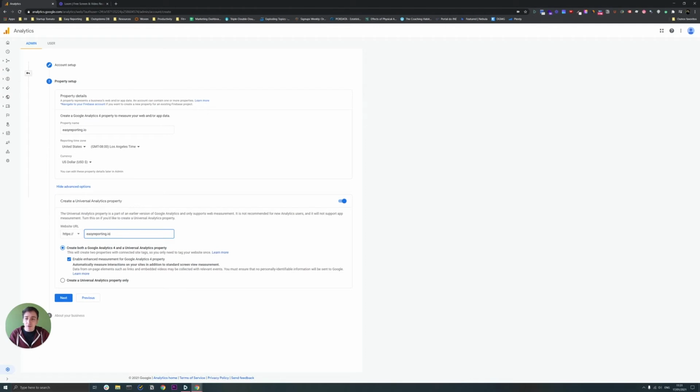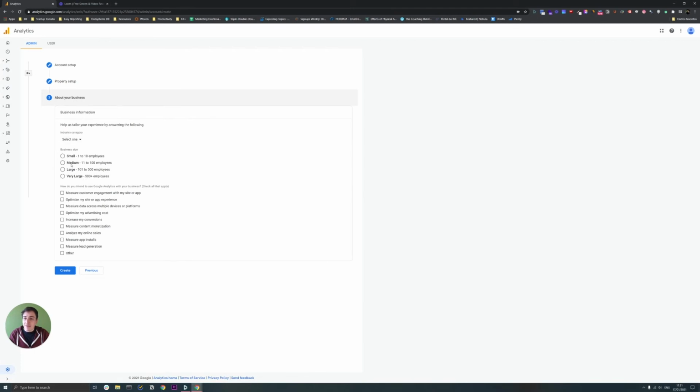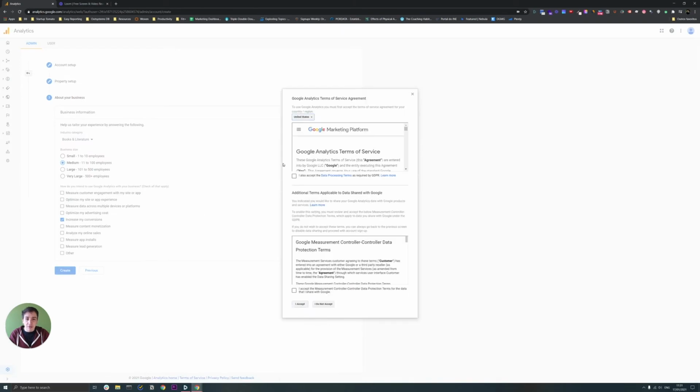But right now I'm going to input the website URL that I want to track, and it's the same as Easy Reporting. And I will select create both a Google Analytics 4 and a Universal Analytics property. And I also want to have enhanced measurement. So I'm going to click next. And then here Google just wants to know more information about you so that they can basically benchmark you against other things. I'm going to put random stats in here, and then I'm going to create my account.